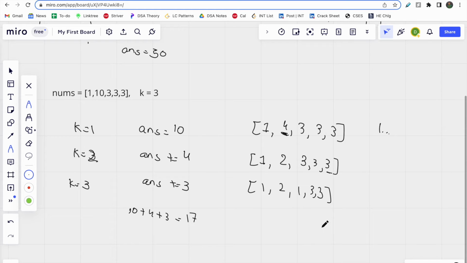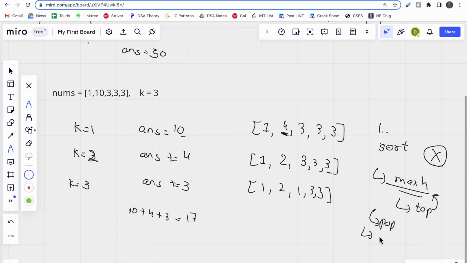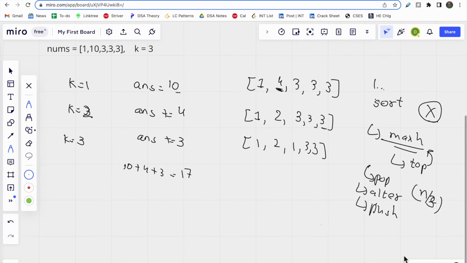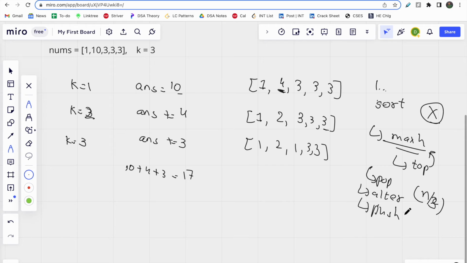One approach to solve this type of question is to sort the array after every update. That is also one way, but the better way would be using a max heap. The topmost element of the max heap will be the maximum element present. To change the value, we pop the topmost element, alter its value by taking n by 3, and push the new value again. I hope you got how we would solve this question. Now let's move on to the coding part.